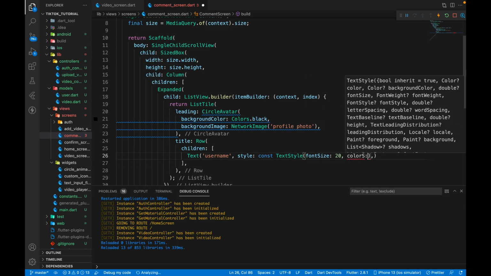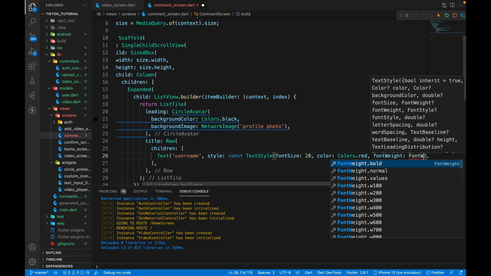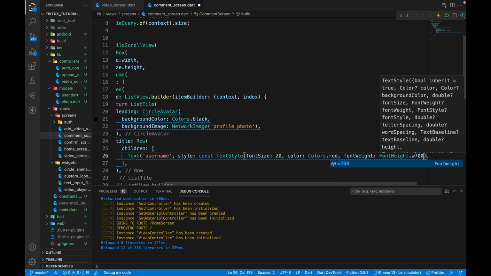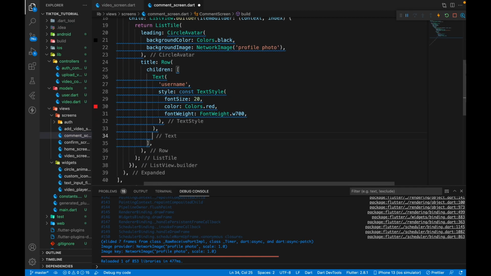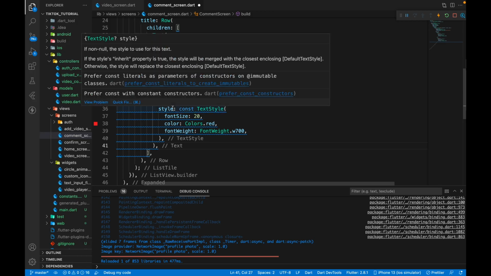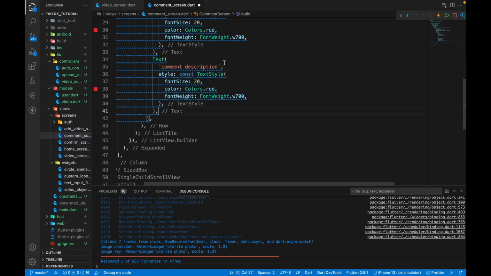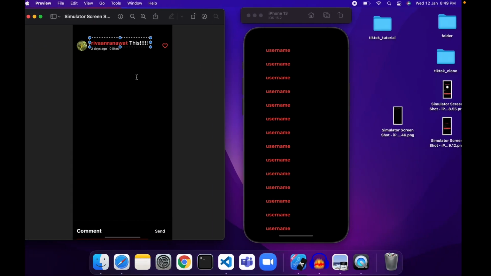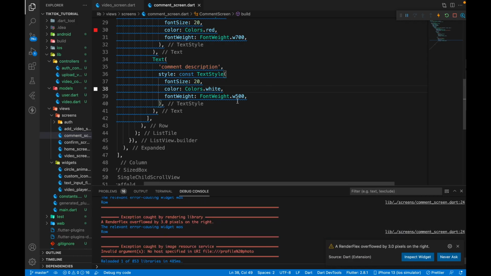We're going to have a color of Colors.red, and then a font weight of FontWeight.w700, not bold. Then we can have another Text, and we can type in the comment description, let's say, and this is going to be Colors.white. We will have the same font size because they shouldn't look weird with one small and one big. And then we can remove the font weight, or we can just reduce the font weight to w500.